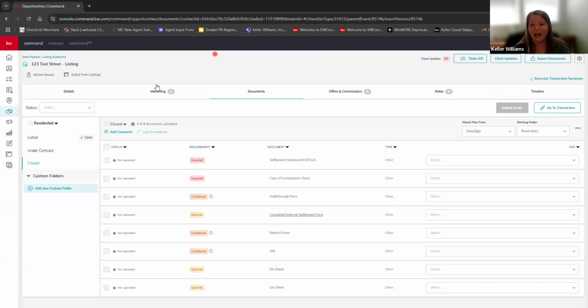If you have both sides of your transaction, you're going to have 2 opportunities for the transaction. You're going to have a listing opportunity and a buyer opportunity, and you're going to upload documents to both.